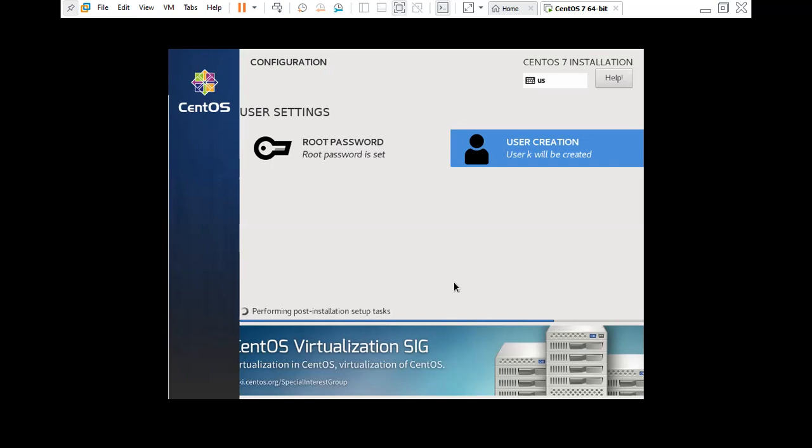Almost it is done. Just when we are eagerly waiting, it will happen like that. So just give me 1 minute. It will be done. It will ask us to reboot.